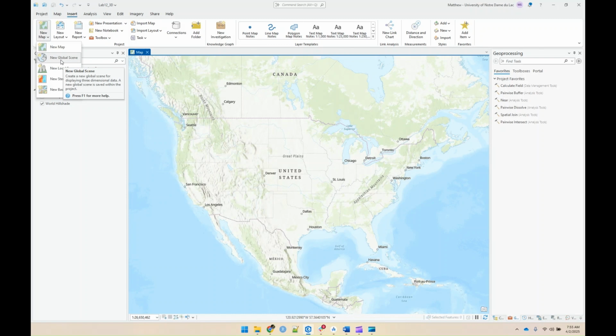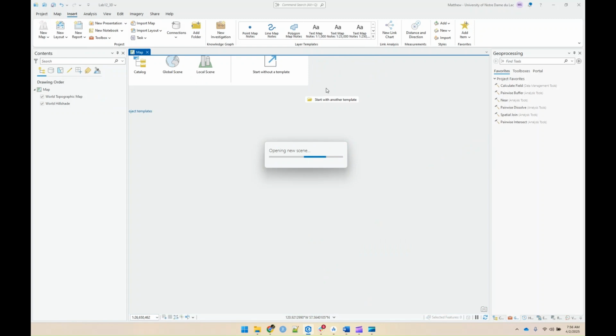What these are, if you remember from the other material, is that the global scene is for things where the curvature of the Earth is important, continental level stuff, things like routes across the whole world. Local scenes are for more regional areas. Navigation tools are similar in both of them, although they are a little bit different than the two-dimensional ones. Let's go ahead and start up a local scene just to see what that looks like. You could do both. They'll just come up as new tabs on the top here.